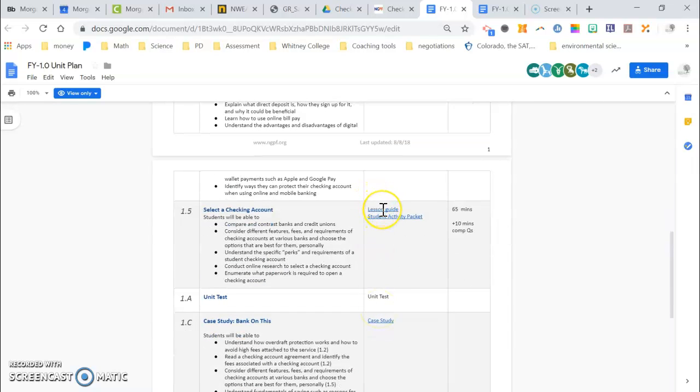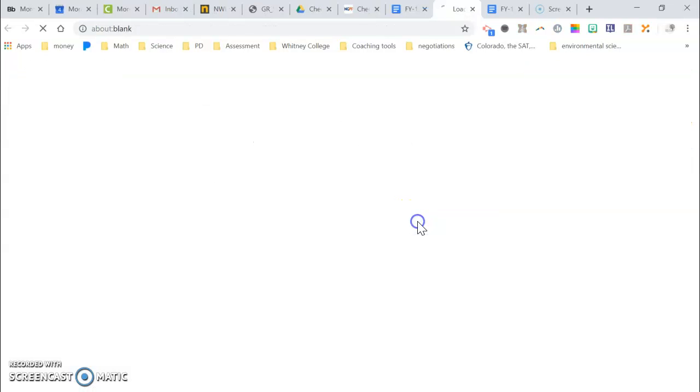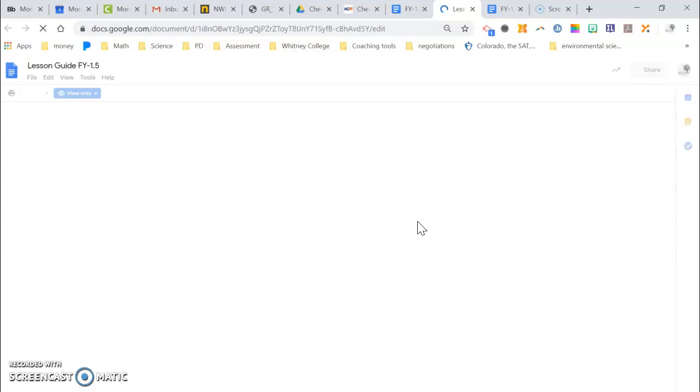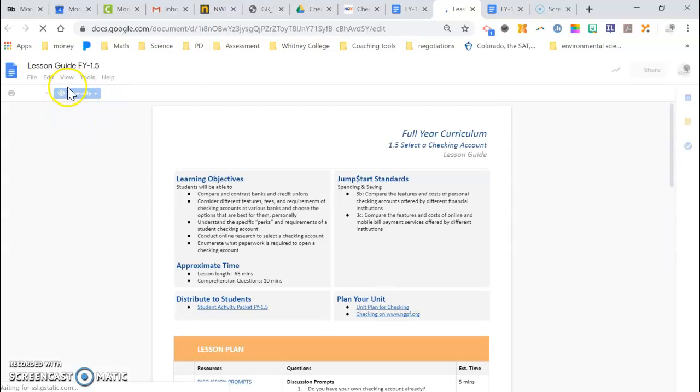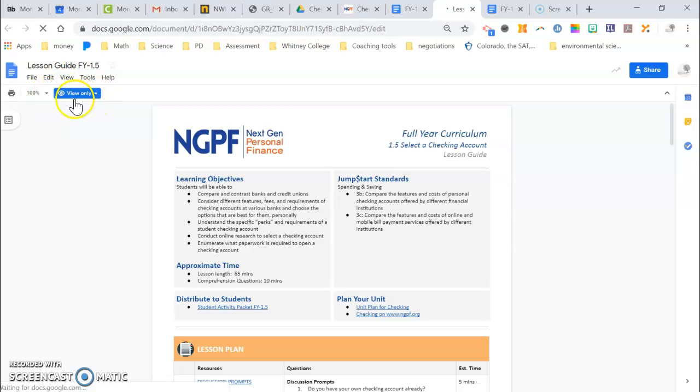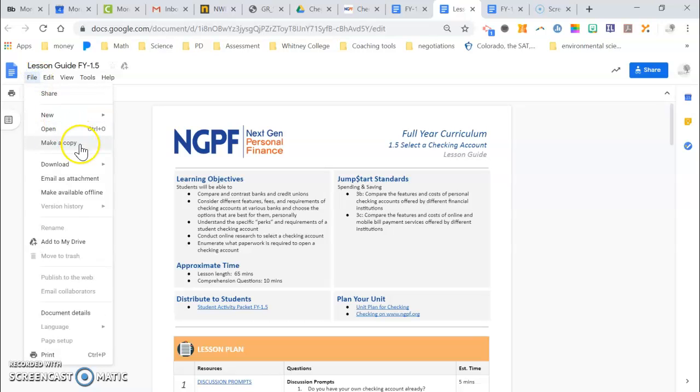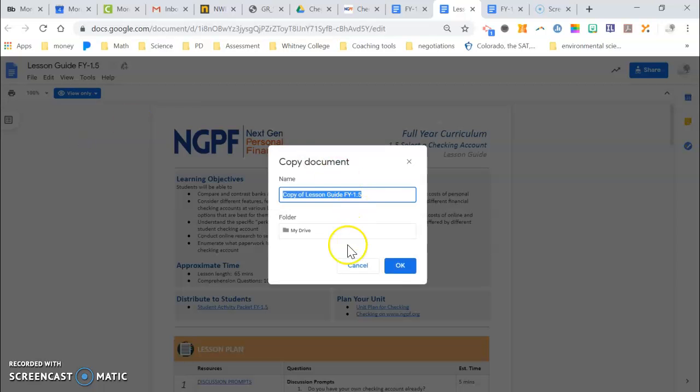To download it, all you need to do is click on lesson guide like this. It will open it, but it opens as read-only, or view only. So that's the issue, and we need to make a copy of this so we can actually mess around with it. So if you go to File, Make a Copy, it'll come up like this.